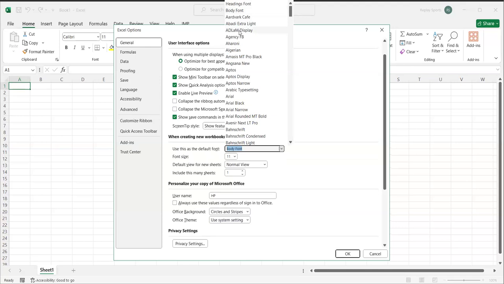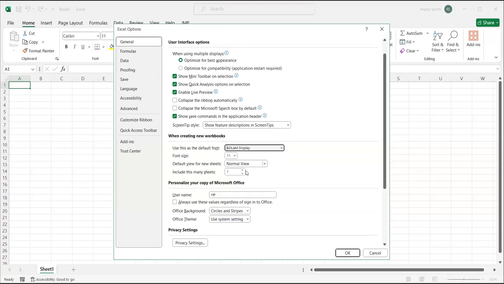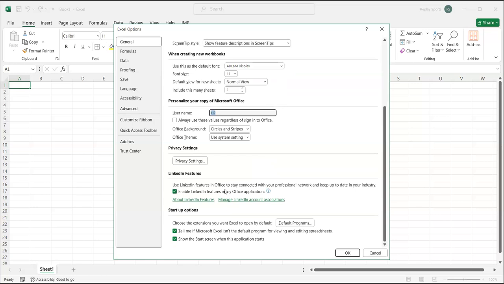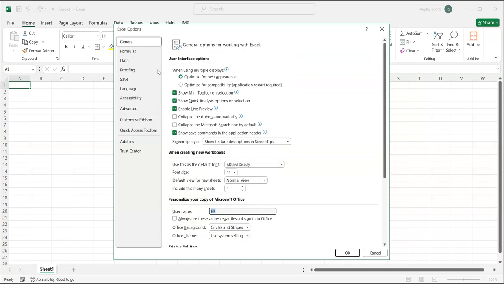Let's say I like this, I'll change it to this size. Include this many sheets. When you launch Excel, it says include only one sheet, so if you see here, it has only one sheet opened. If you want to open more than one, you can change that. You want to change your username to your name, you can do that. So these are some of the general settings that you can do here.